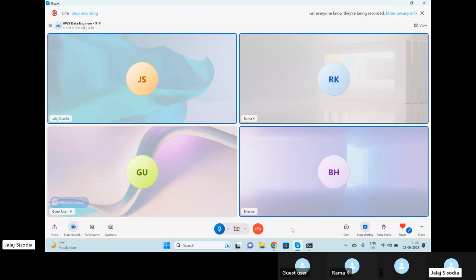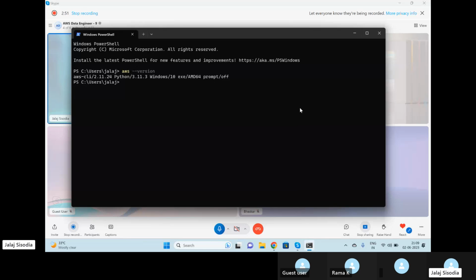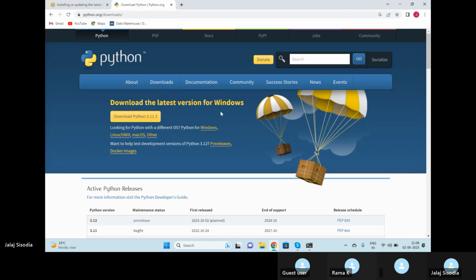Yeah, thank you. So I was saying that we have to download AWS CLI. For that, I have passed on the link and then verify its version, that if it is installed or not. Open the PowerShell and type aws --version. Once you do that, you will be able to see your CLI version and the Python version that came with the CLI.